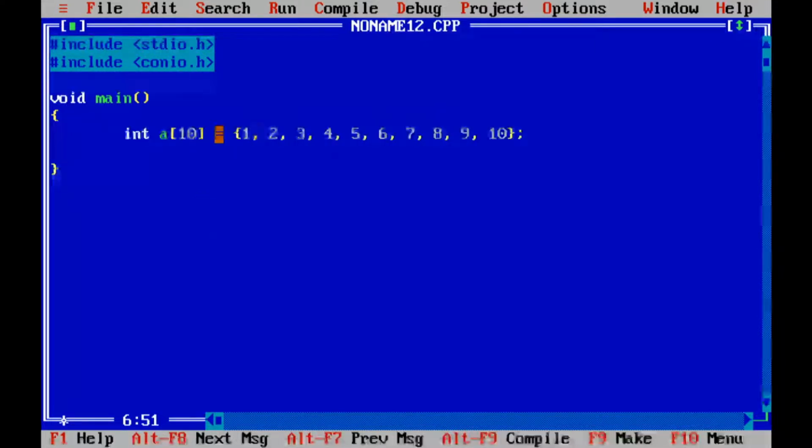And if you remember, in the last video I told you that even if you don't write 10 over here and you're initializing the elements, then depending on the number of elements, the size will be automatically taken by the array. Okay, so this is an option. But if you want, you can write it over there. So we have provided space for 10 elements and we have initialized them also.